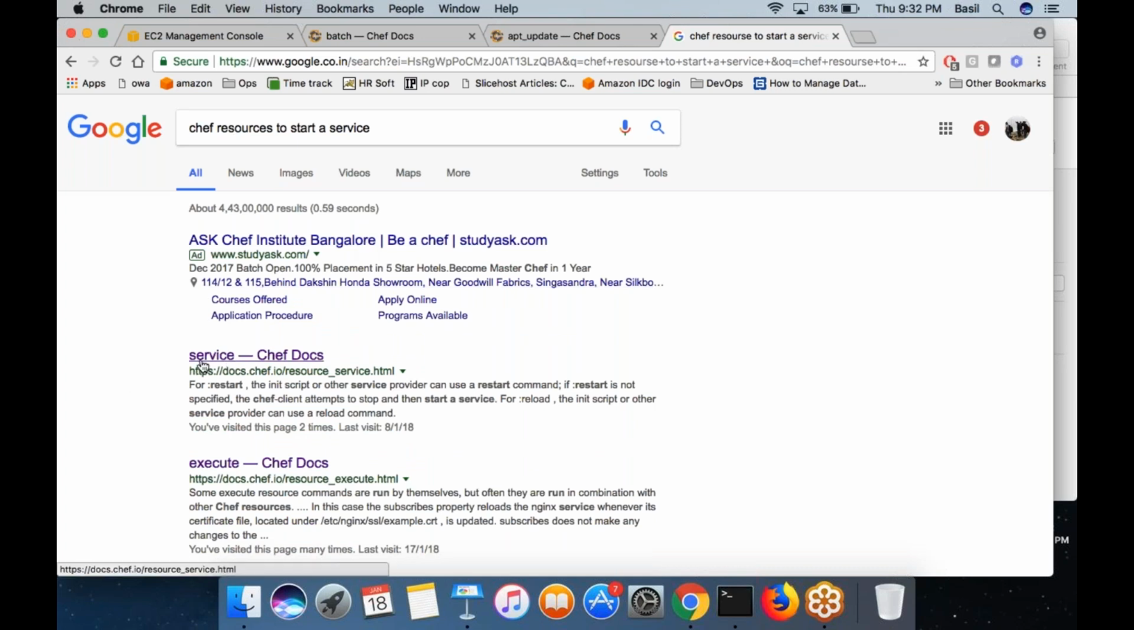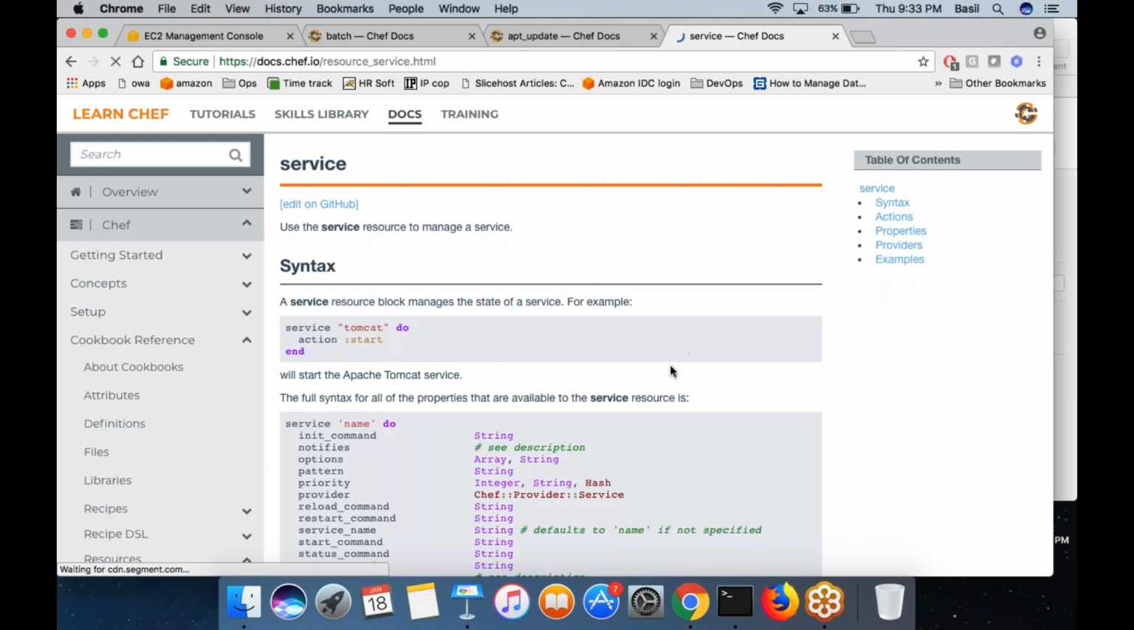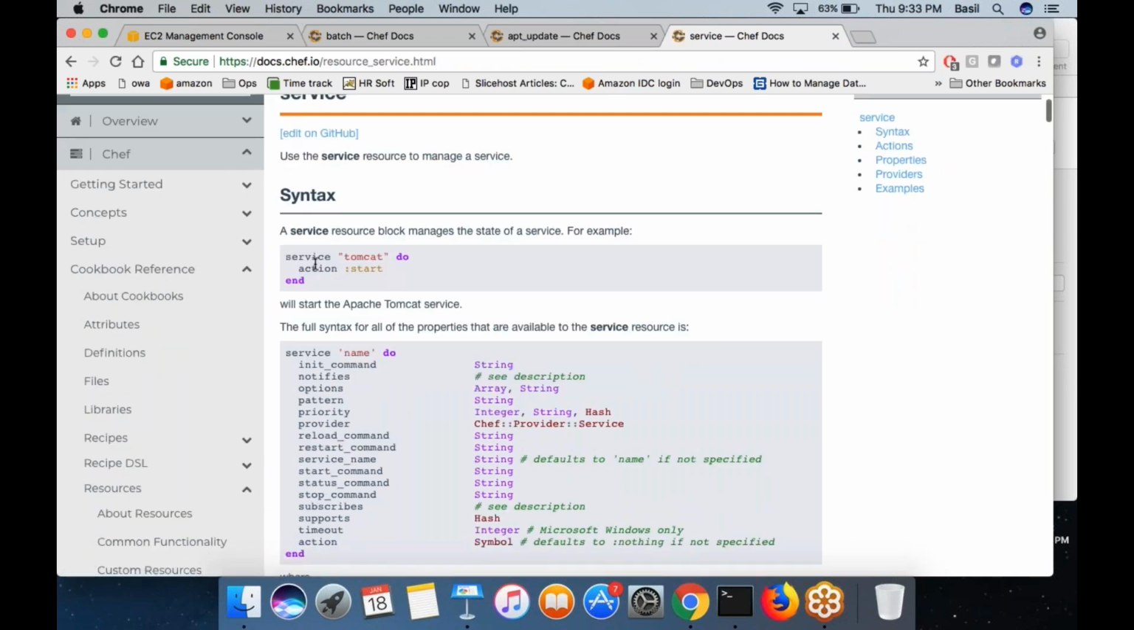Then you can see the exact resource name that you can use. There is a resource called service. So go to the link. Yeah, this is the basic example. Let's say you want to start Tomcat: service Tomcat, action is equal to start.